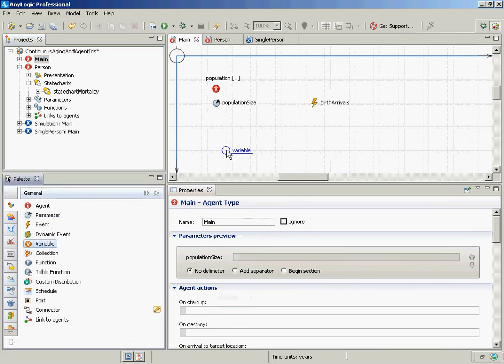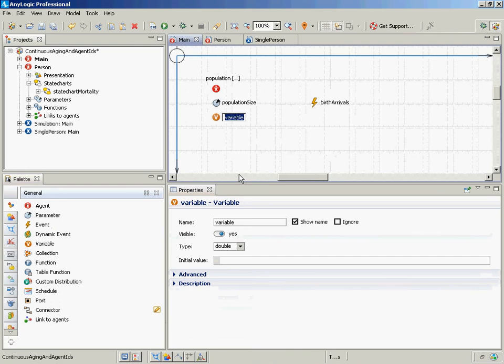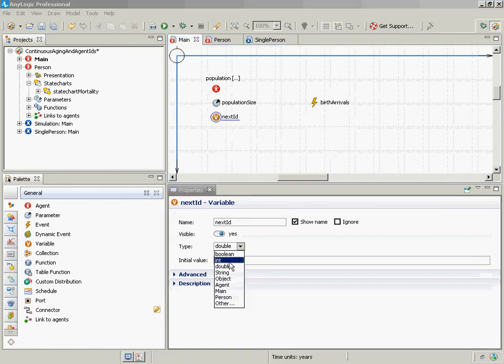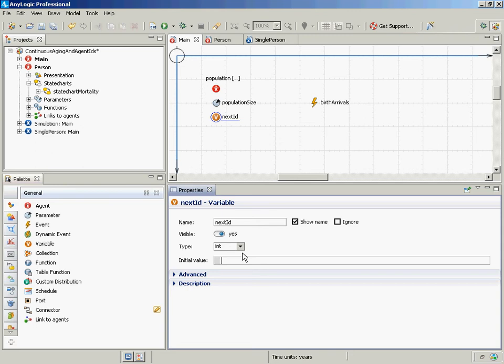Here we're going to add a variable, ladies and gentlemen, a variable called next ID. This is the next ID to be given out. This is in main. That parameter was in person. The next ID is in main, and it's an integer. Okay? It's the next ID we're going to be giving out. We're going to be giving each successive one to a person. Now, by putting it there, how many of these are there going to be? How many in the whole model, there's going to be how many next IDs? Single one.